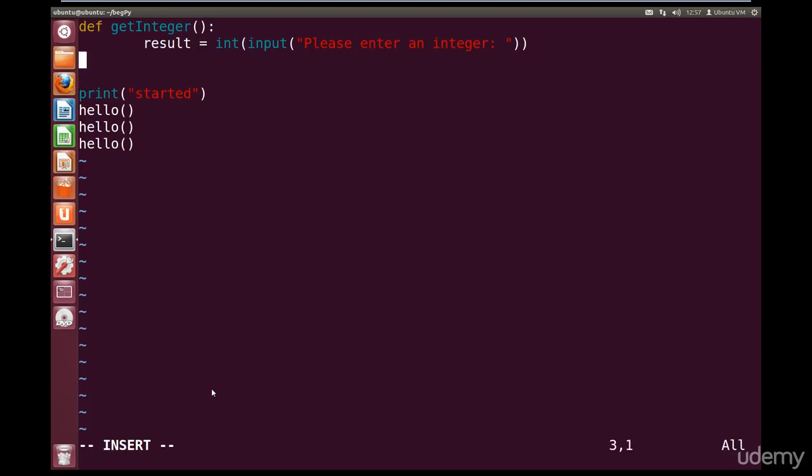And then we're going to return result. And this will return result back to where we call get integer from. Okay, now let's come back down to our program, and after our print started, we're going to create a variable called output. So output, and we're going to make output equal the result of get integer. So we're going to call our function get integer, and the result from it is going to be stored into output. Now we're going to print out the value of output.